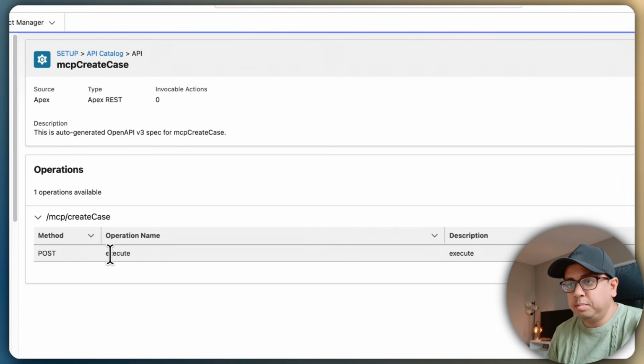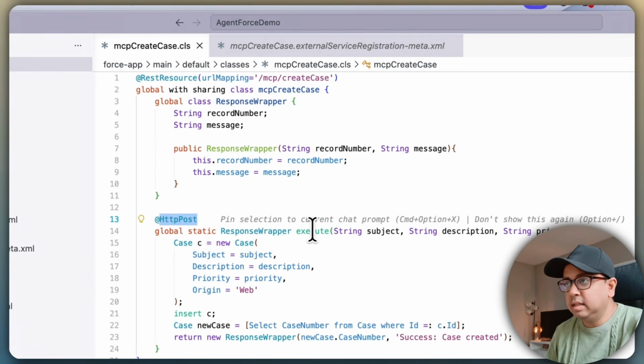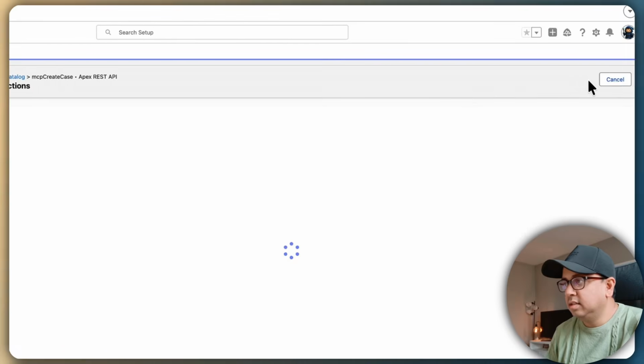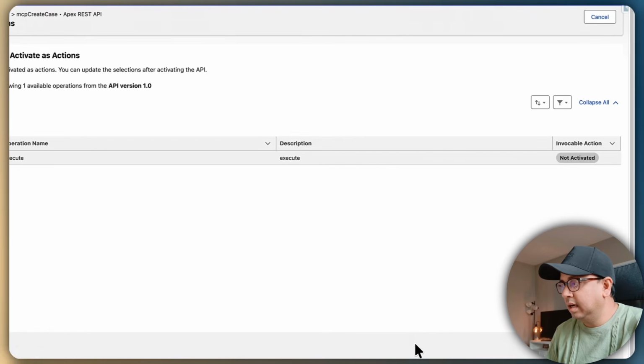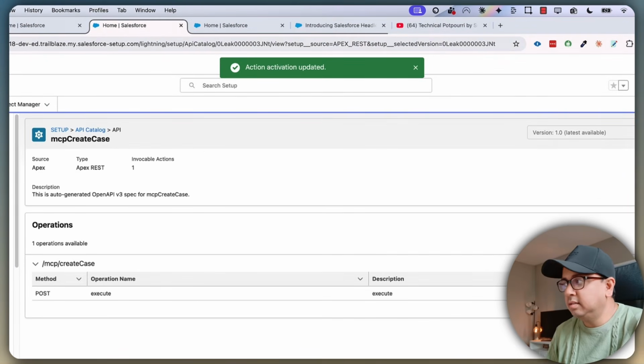And this is a post method, execute, because that's what is mentioned here. Post method, and this is a function name, execute, that is exactly being displayed here. So what I'm going to do is activate that. I click on this activate button, select this one, and then at the very end there should be an update button. I click on the update button and this one is activated.